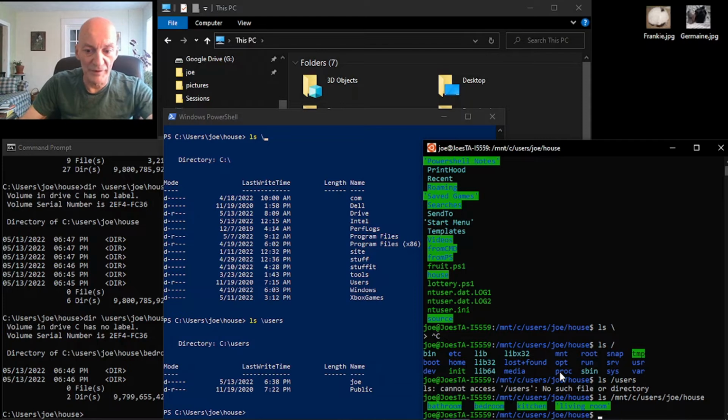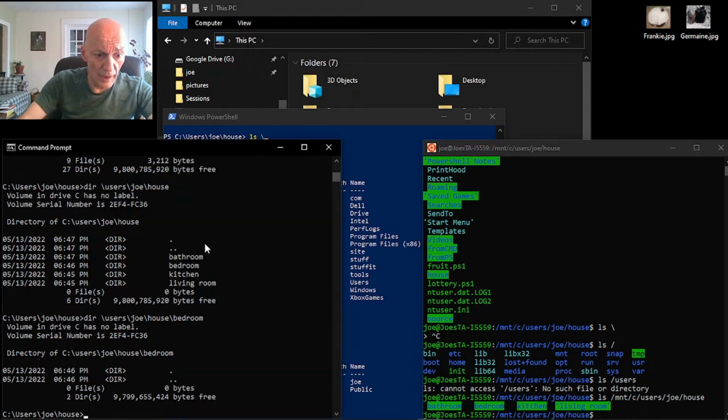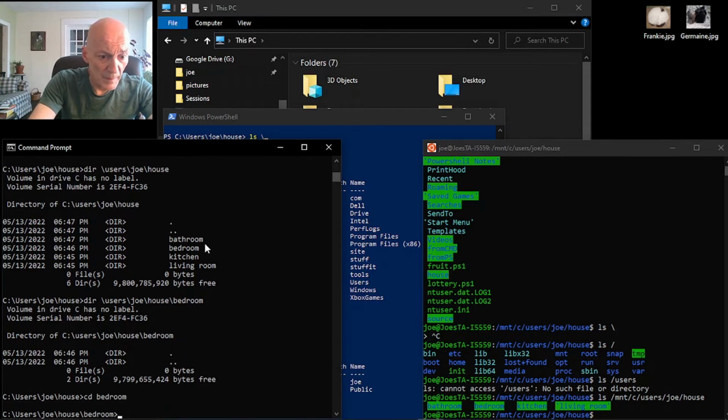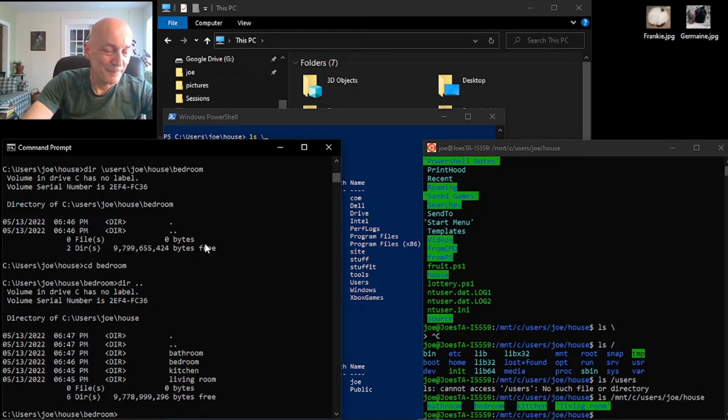And there we are again. I've seen the files that are in the current directory. Okay. As I was saying, that means I can also change directory to, let's say, the bedroom. Okay. And now if I said, show me a directory listing, one level up, I'm seeing the house.